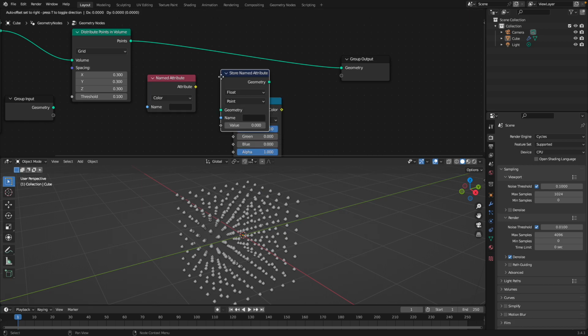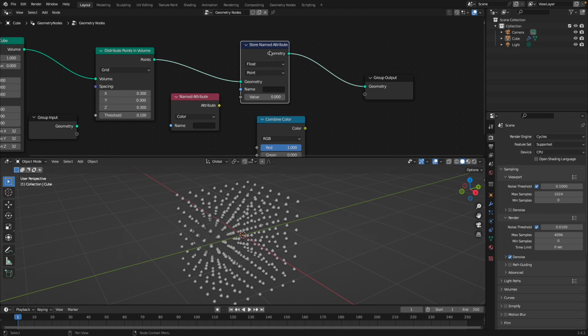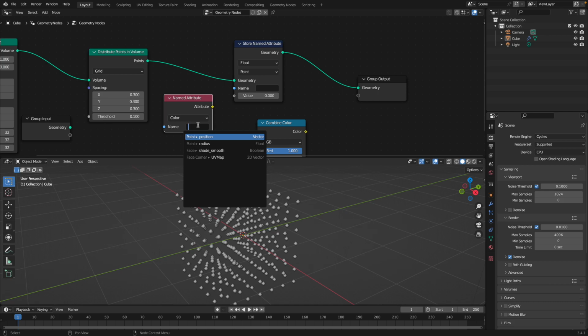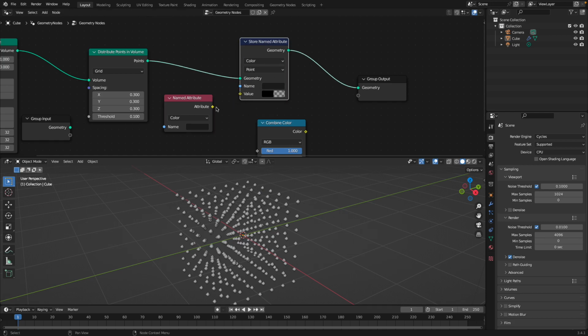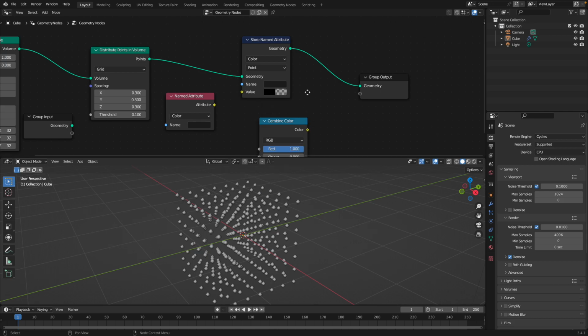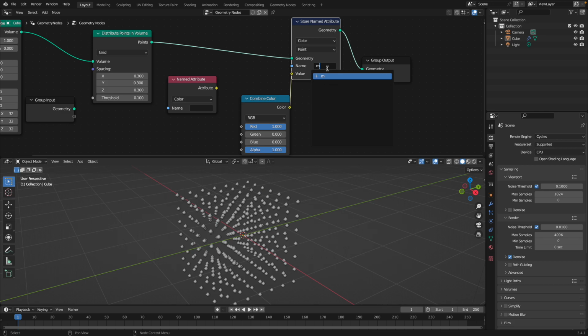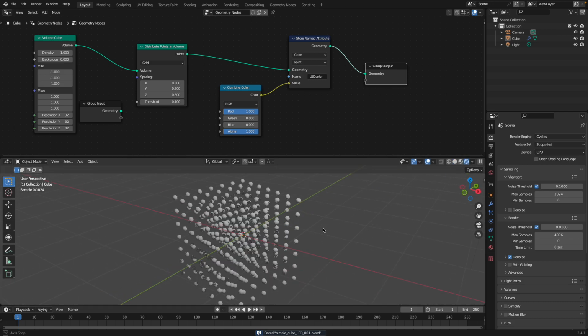Store named attribute. I'm using Blender 3.4.1, so with this version you can store named attributes. In this case it's going to be color. Let's try this. Let's name this LED color. If we render it at the moment, it's just white.